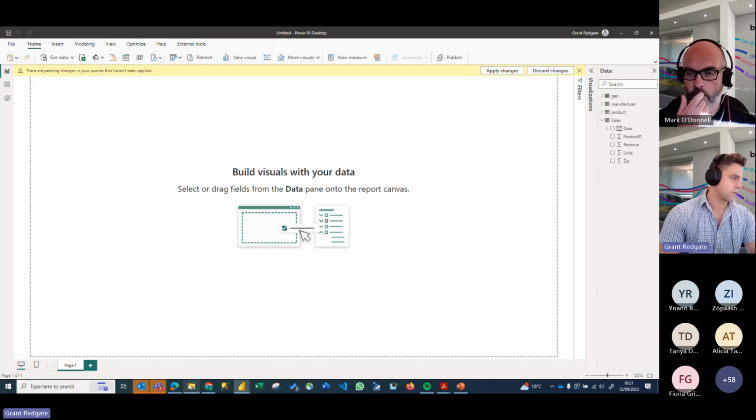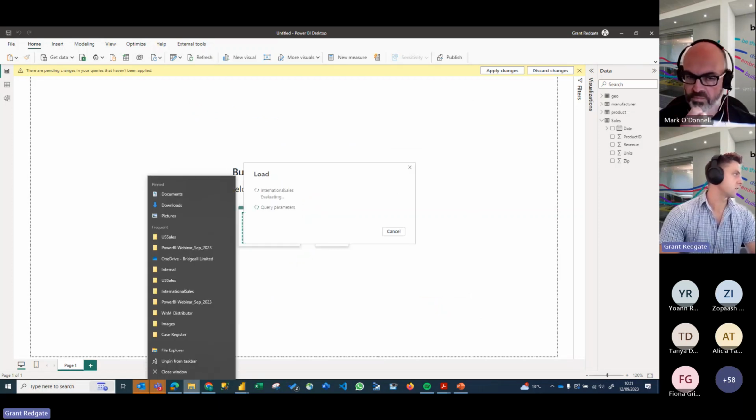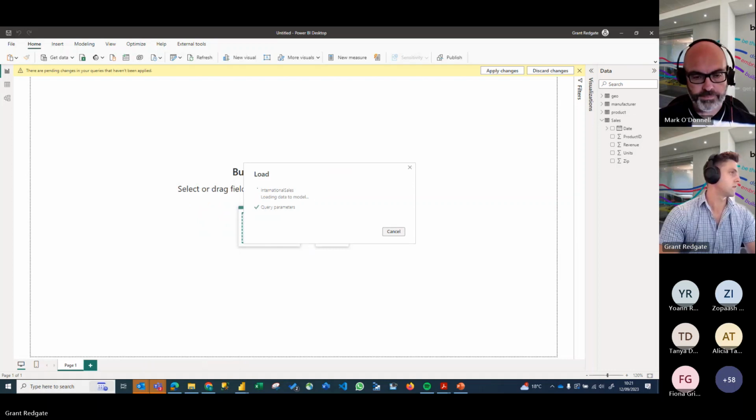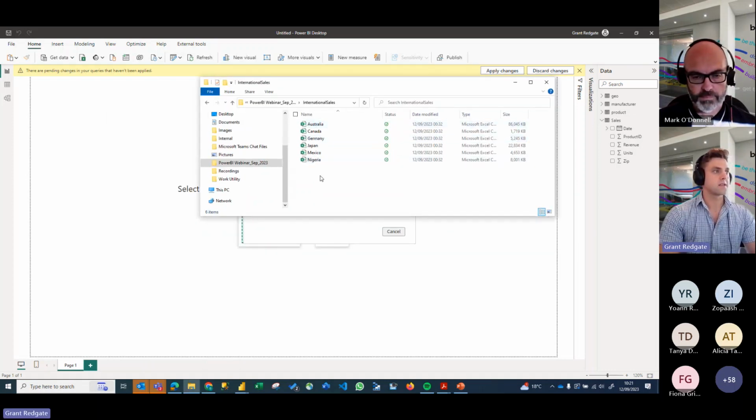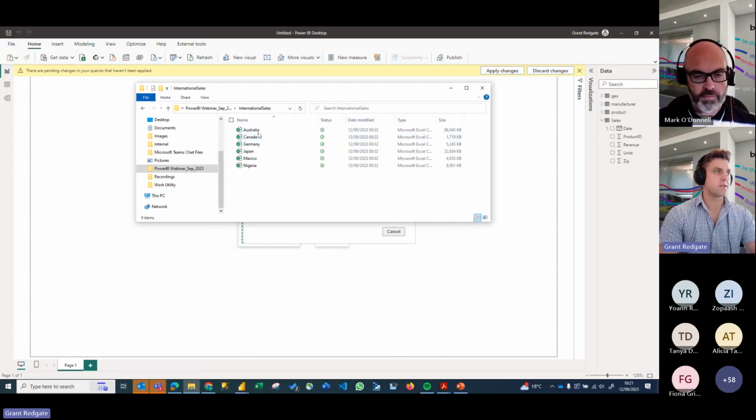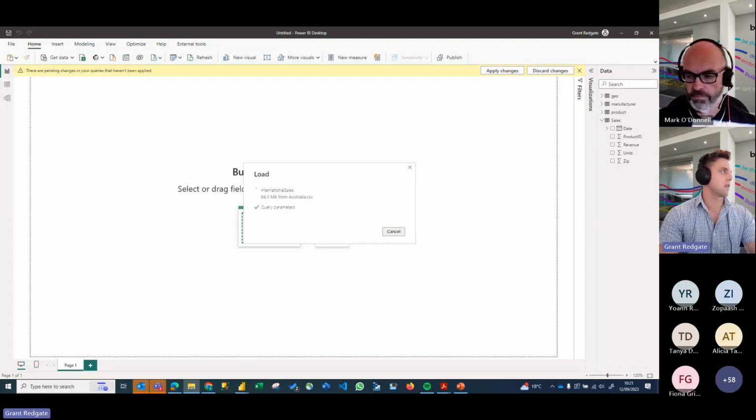Cool. So I just want to show you what that folder looks like. We've got 6 different CSVs, and this is just the sales data for each of the other countries. What we'll see here once it's processed is one table that has appended all the different CSVs under one table within Power BI.